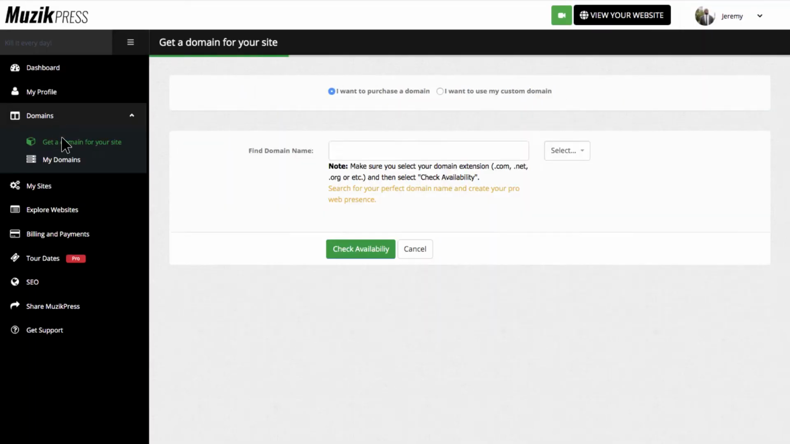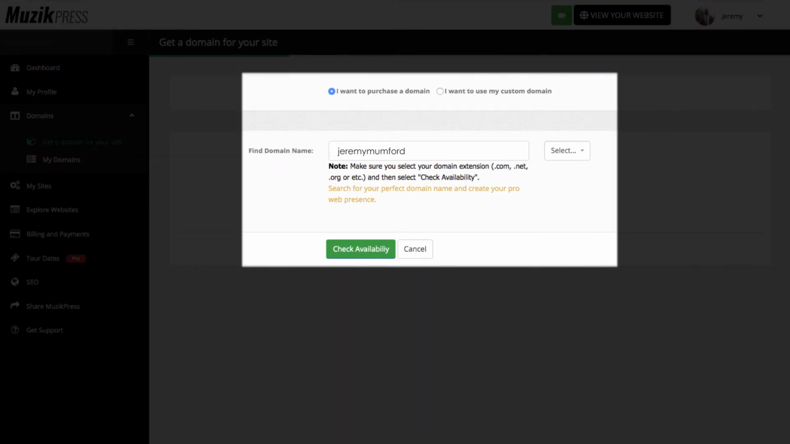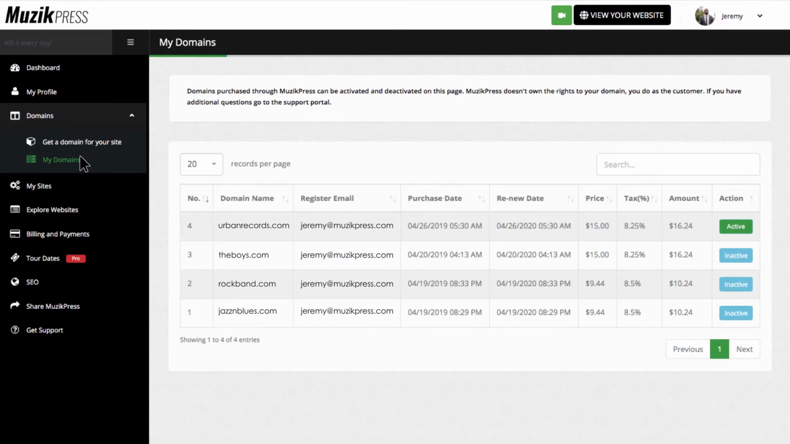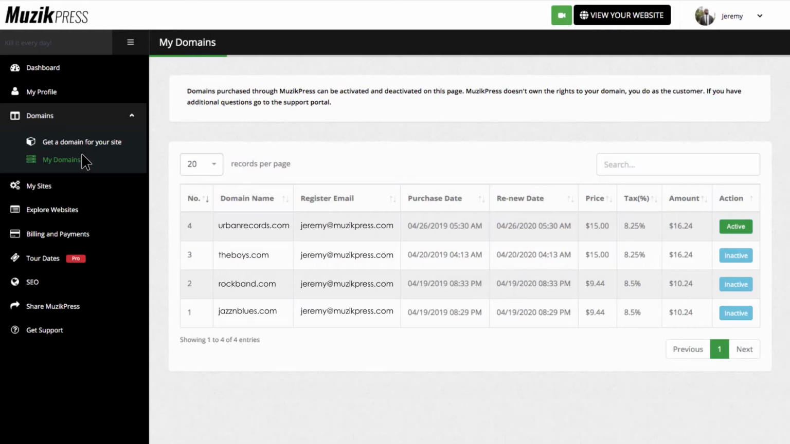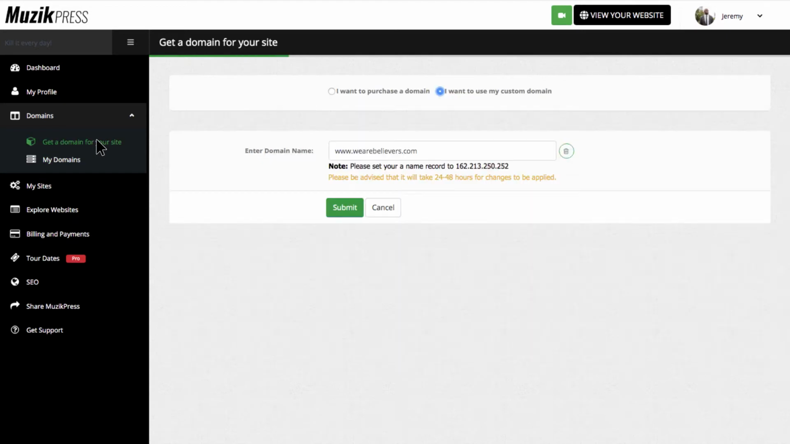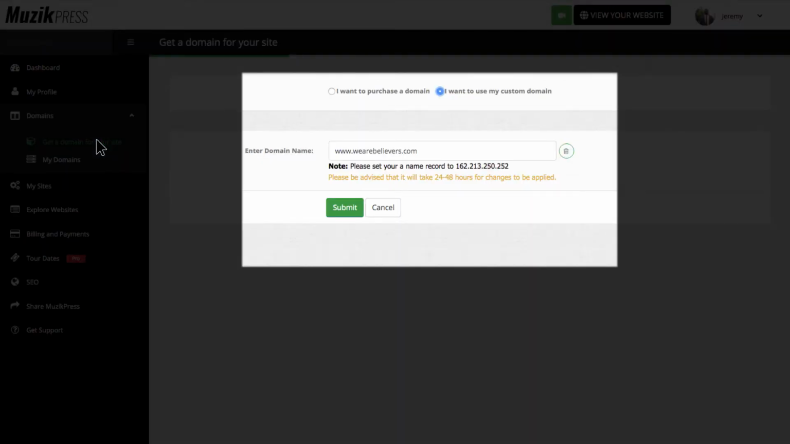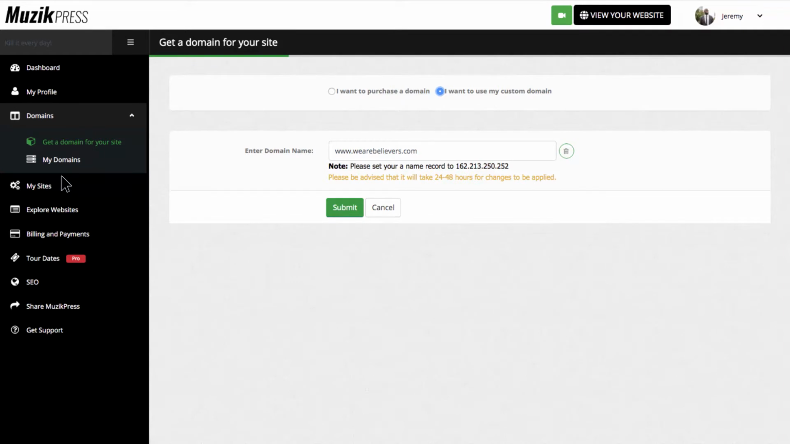On your domain page, you can buy a domain, and check this out. You can purchase as many domains as you'd like, and you can activate and deactivate domains with a simple click of a button. Or use an existing domain that you may have bought at GoDaddy or somewhere else.